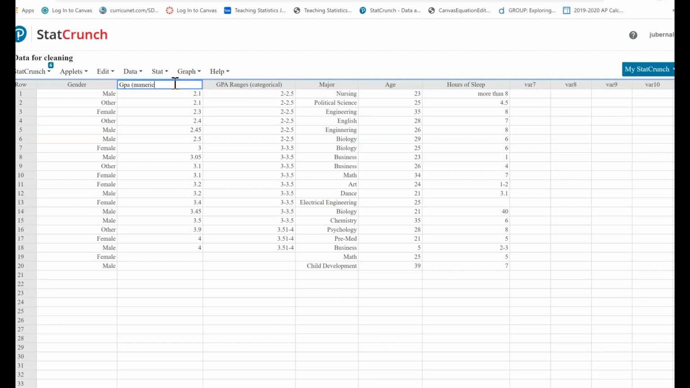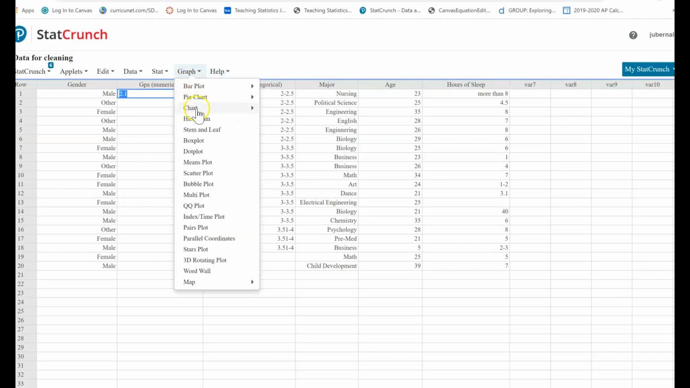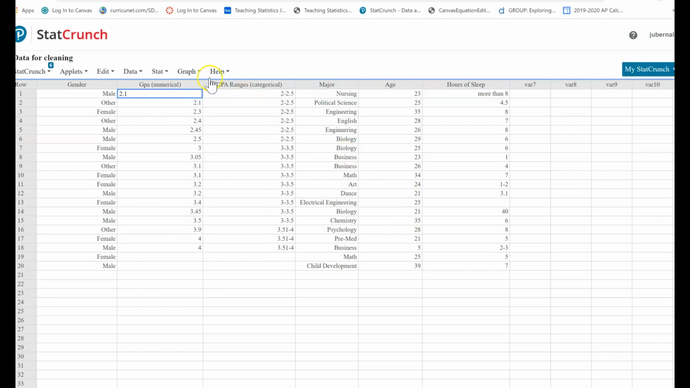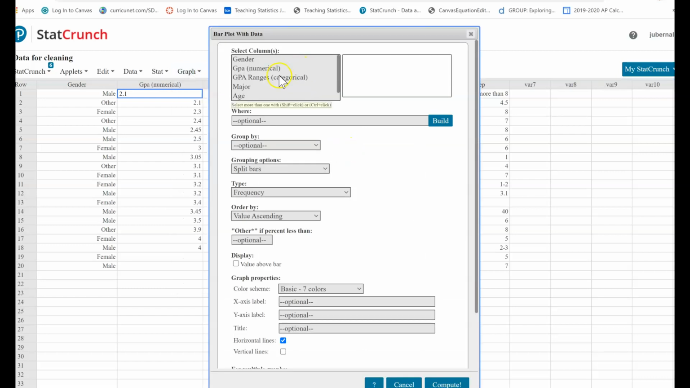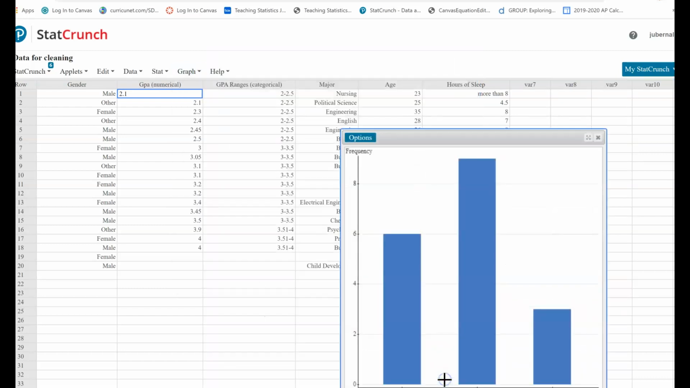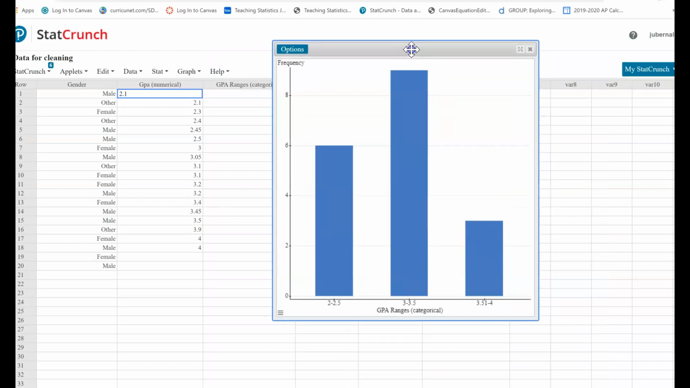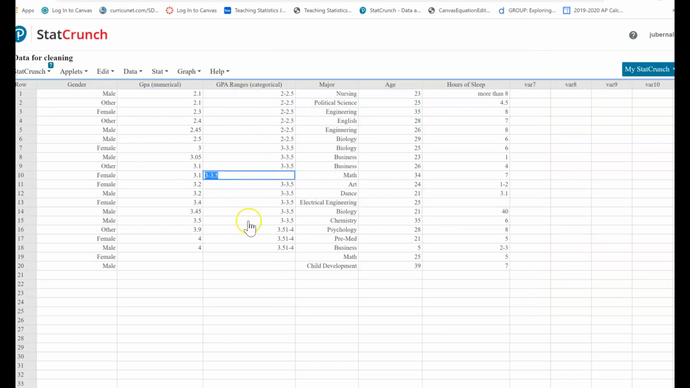So if you feel like you need to do that to make sure that you don't confuse yourself, you have to do that. So I can just now go look at a bar plot. I can look at my GPA ranges. Oops. So bar plot. I'm going to look at my GPA ranges. And you can see now that this might look a little bit better. I don't know. Okay, so I'm going to just leave it as is. So that's GPA.